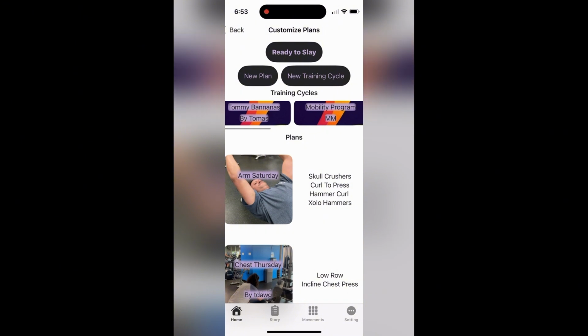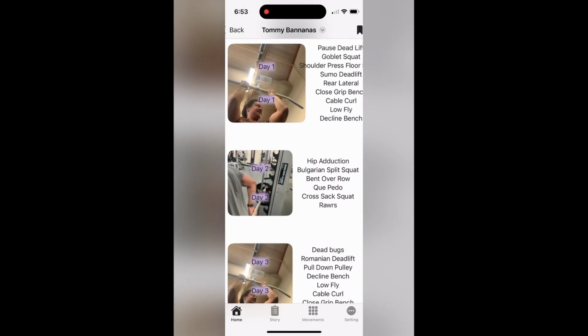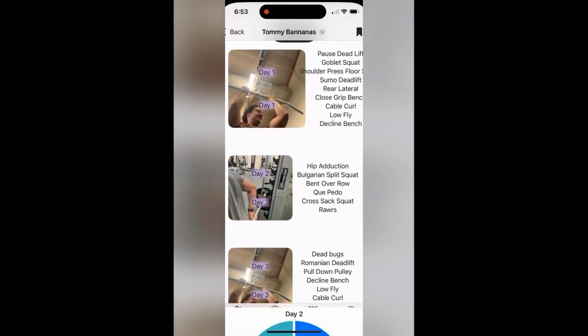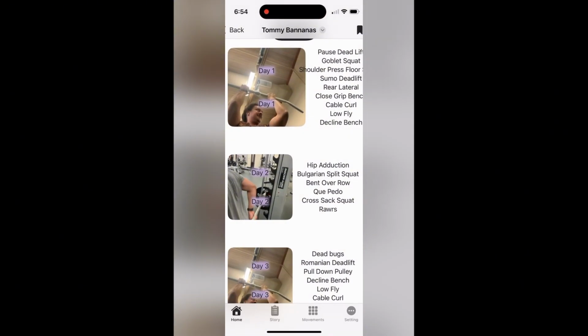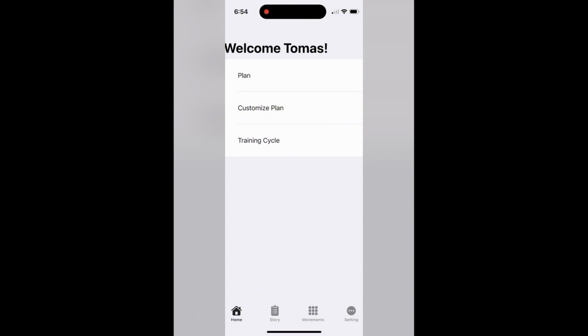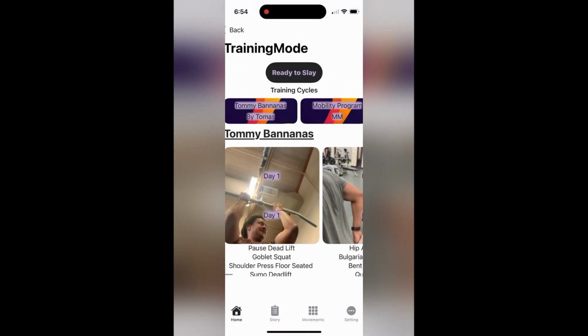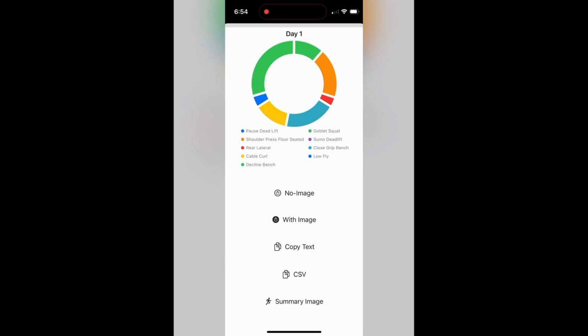You can go into any of your training cycles. As an example, here's a training cycle or a folder. You can press and hold it, and that will also be shared. You can also tap on training cycle, tap and hold on any of the plans, and you will begin sharing.